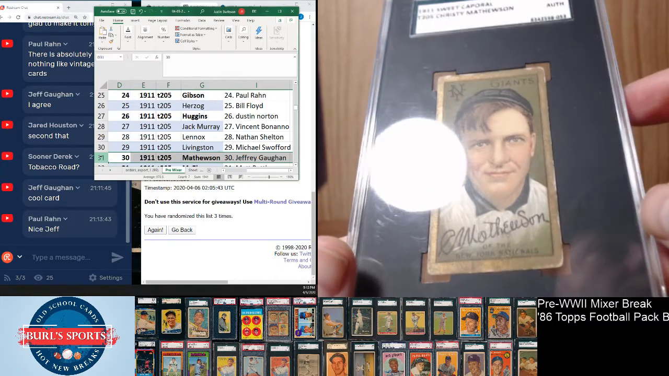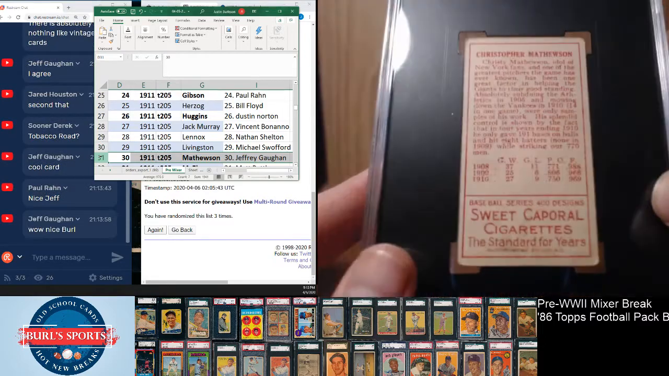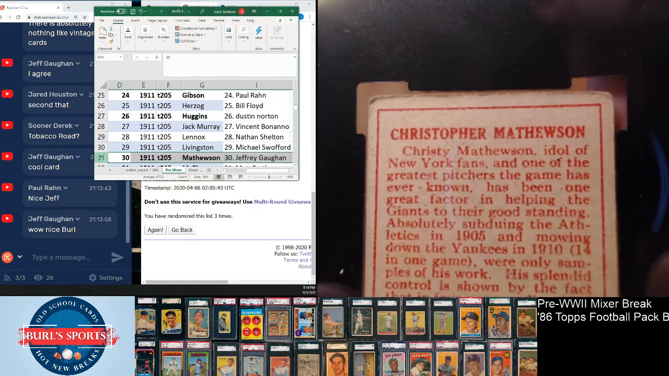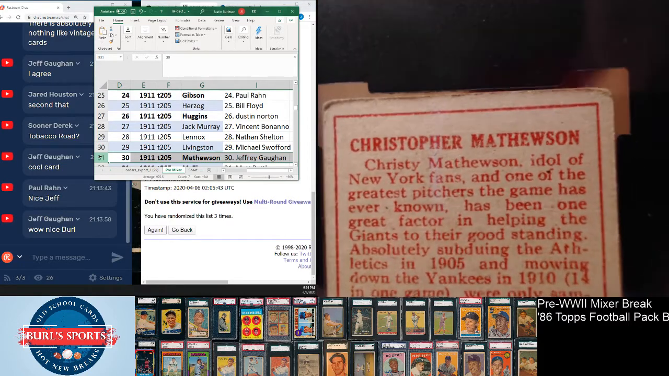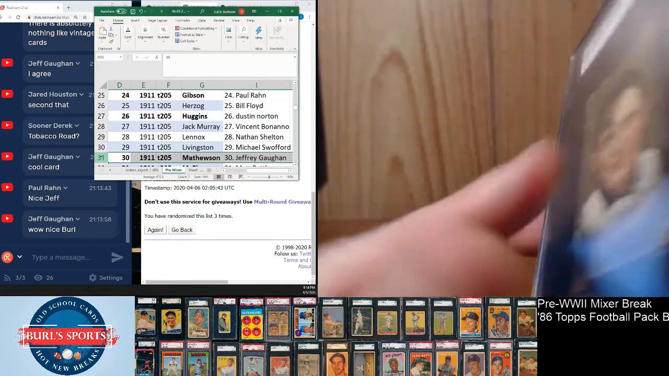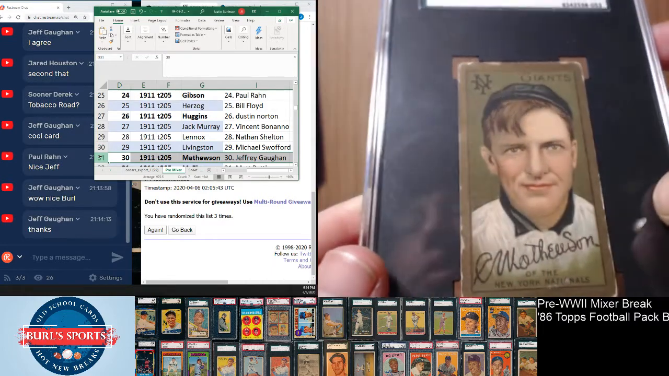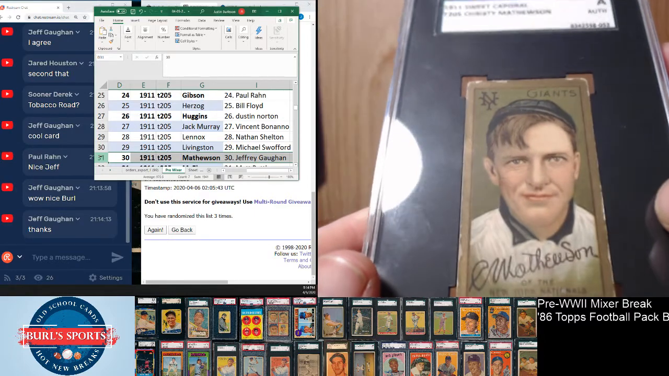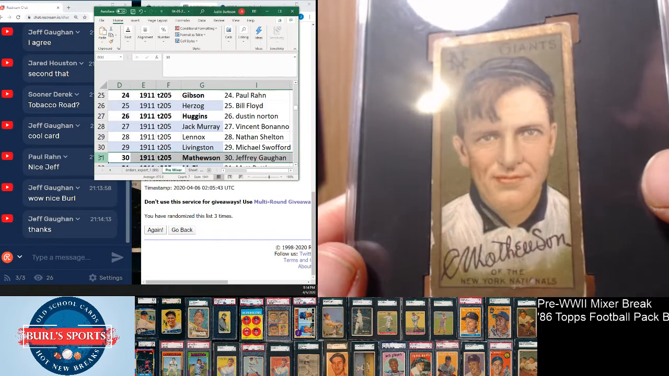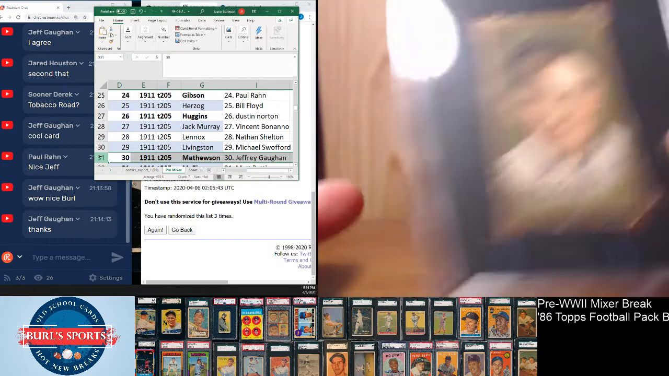The Mathewson here. Really gorgeous looking card. SGC Authentic. Don't ask me what's wrong with it. I mean, maybe it's a hair short. Maybe. You can barely see through the space in the gasket, but I don't know. It's a gorgeous card. Some of these you just never get tired of looking at. But we should move on. Okay.